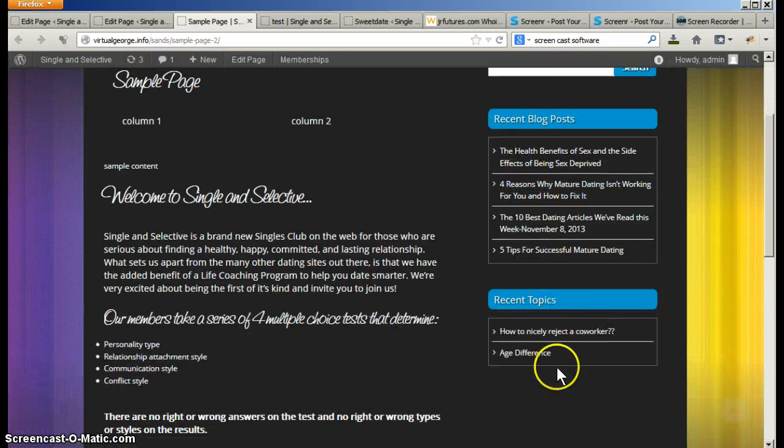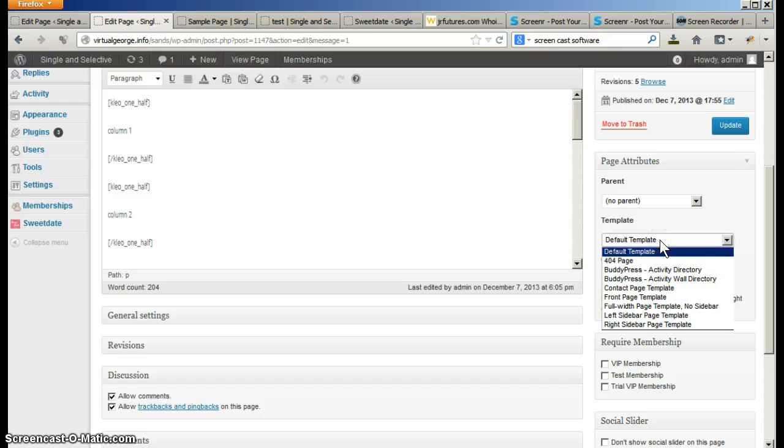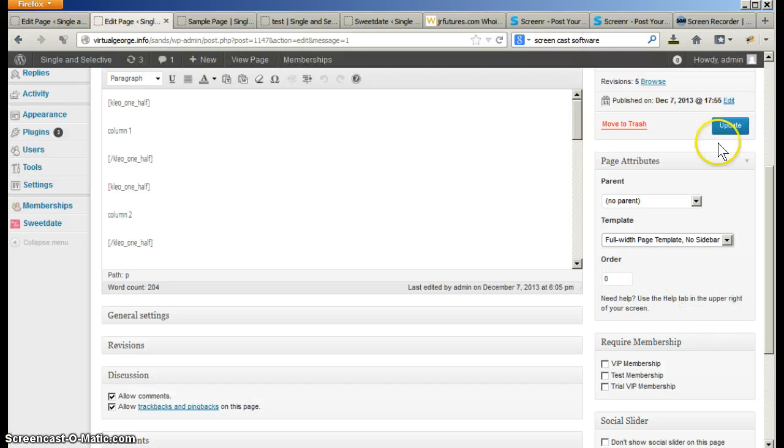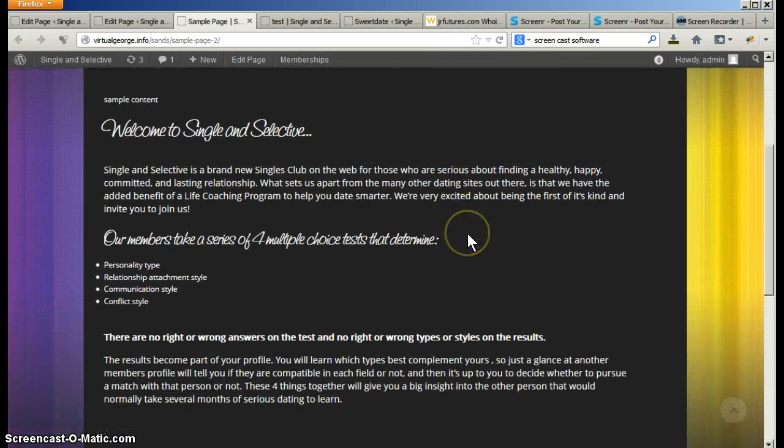Now if we don't want this sidebar here, see I have a sidebar to kind of show us blog posts and recent topics. We can decide to use these, remove any of these, whichever we like. And what you do on the page is where it says page template. The default template will show those sidebars. If we don't want that, we just use full width page template, no sidebar. Hit update. Go to the page now, it'll be full width. Refresh it. Now we have a full width.